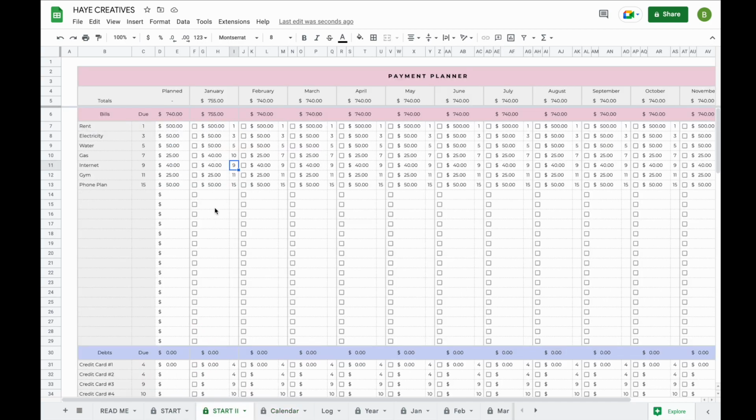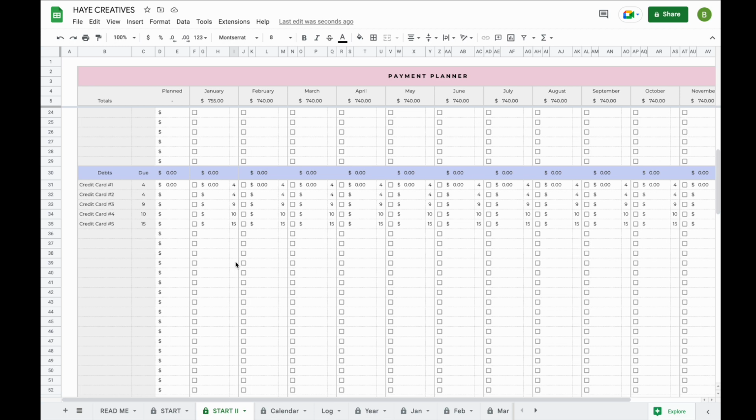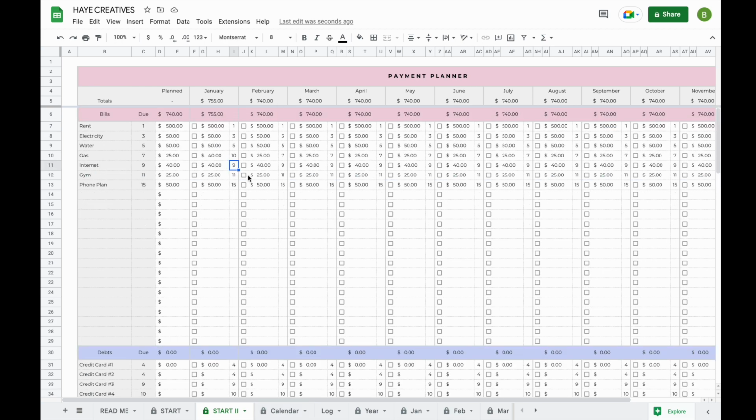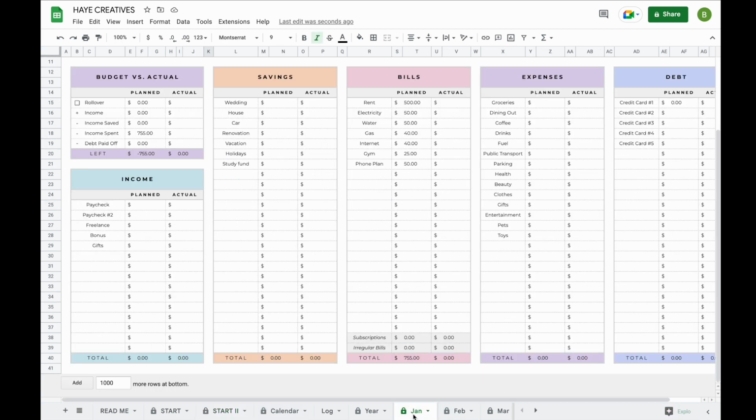You can do this for every single bill. You can also do this for every single debt payment. So basically, again, when you add your information here, it will automatically add it to the calendar for you. You can now also see that now when we've added our information here, when we go to the budget tab, we can see that all these amounts have been added to our plan section here as well already.